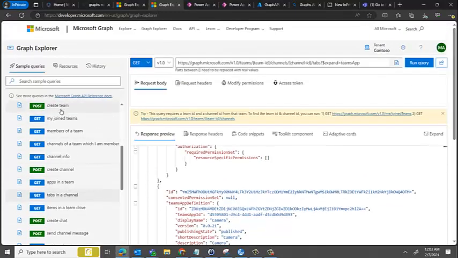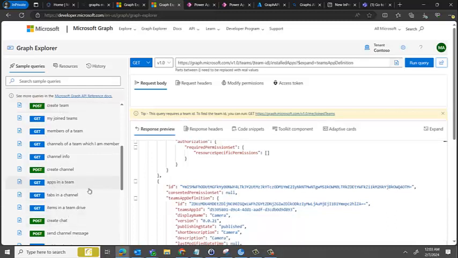Today we recently covered a couple of Teams-related APIs, and I would be covering a few more about it. We have this API, apps in a team. I'm trying to explore more about what it does, but I'll come back to you on this.